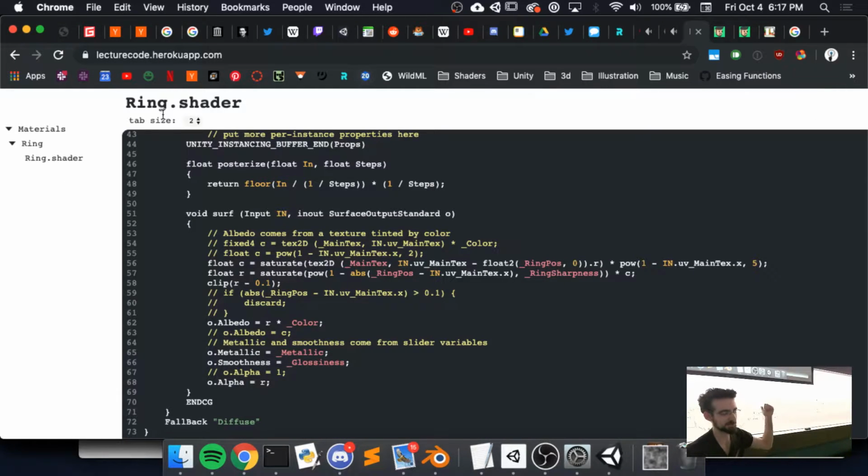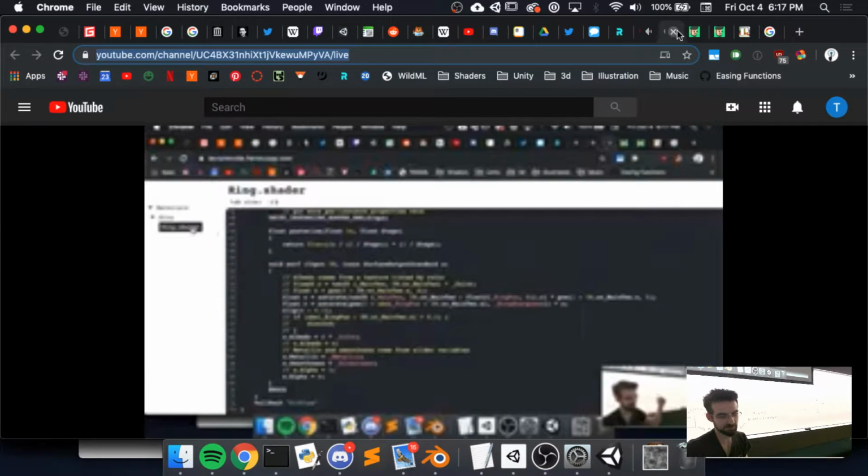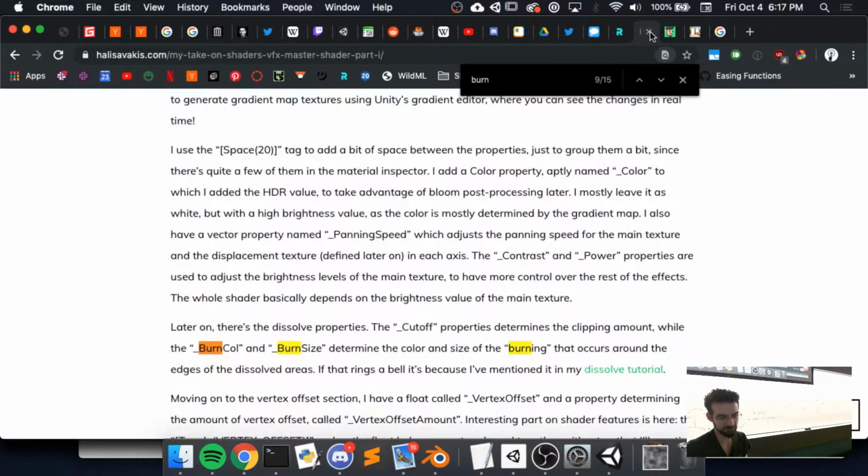So again, lecture code. Did it not upload? Why would it? Oh, all right. Well, it half works sometimes. It broke one time, and I fixed it really quickly. So if it doesn't work, it doesn't work.